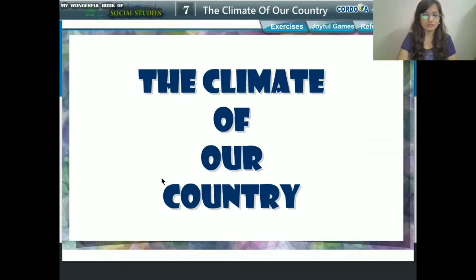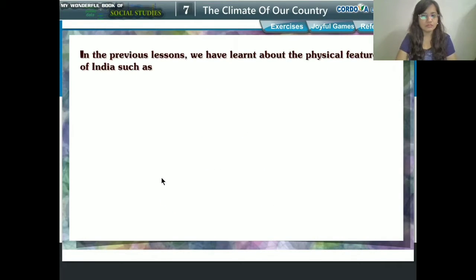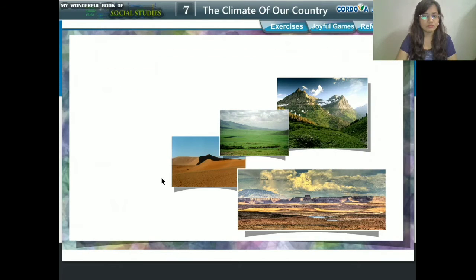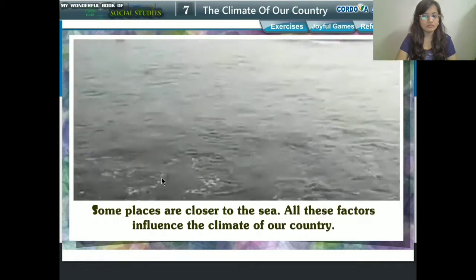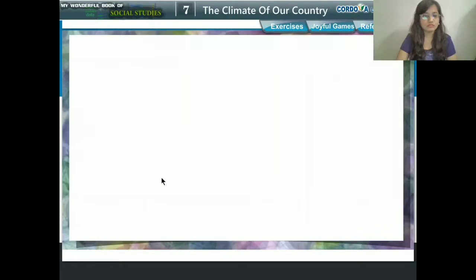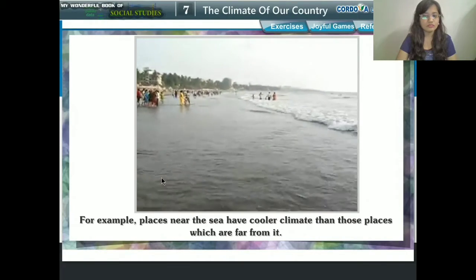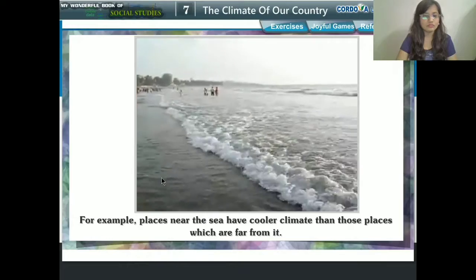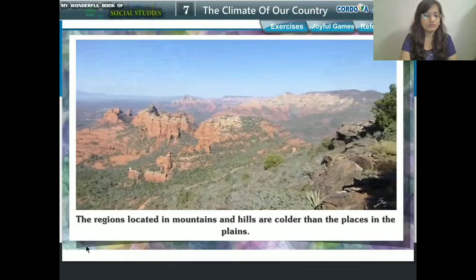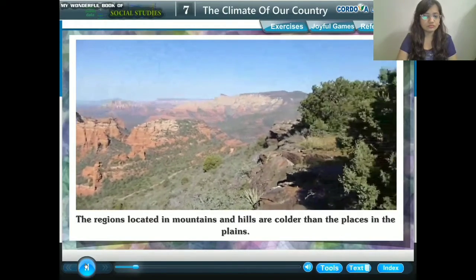Chapter number 7. The climate of our country. In the previous lessons, we have learnt about the physical features of India, such as mountains, plains, deserts, and plateaus. Some places are closer to the sea. All these factors influence the climate of our country. For example, places near the sea have a cooler climate than those places which are far from it. The regions located in mountains and hills are colder than the places in the plains.